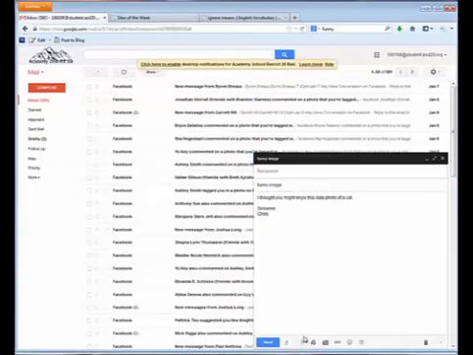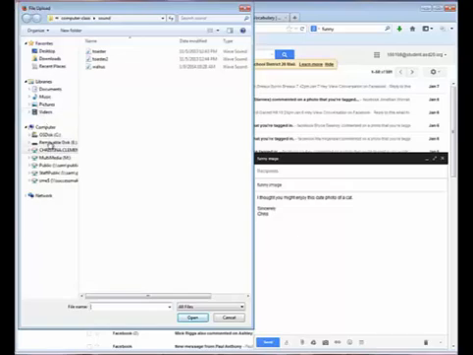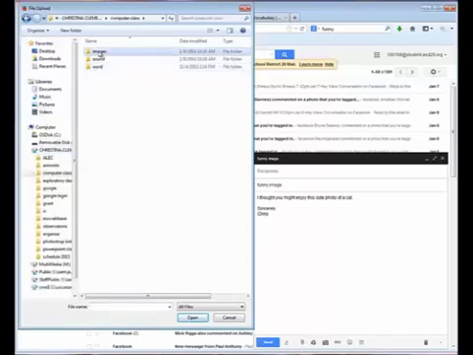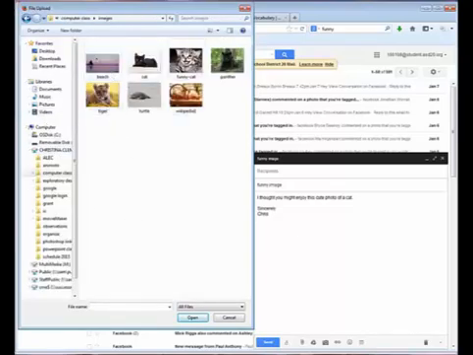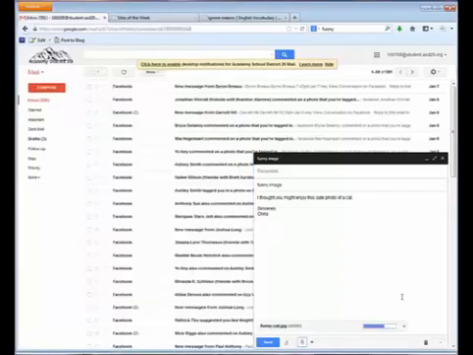Go ahead and click on attach and locate that folder with the image. It should be in your images folder if you're staying organized. And I'll go ahead and attach that funny cat. I'll click on it and you can see that it's loading. Once it's loaded, you can click the send option.